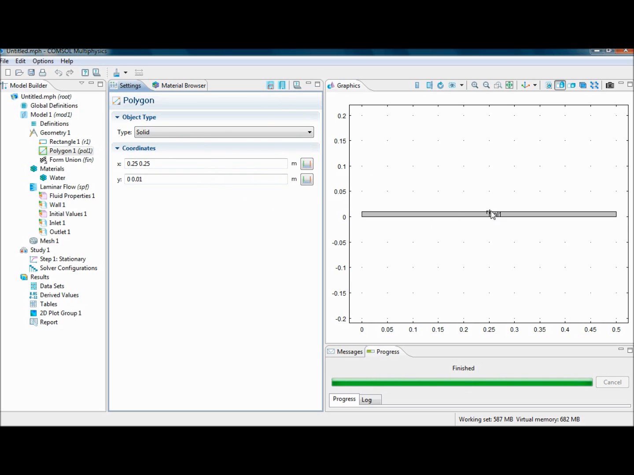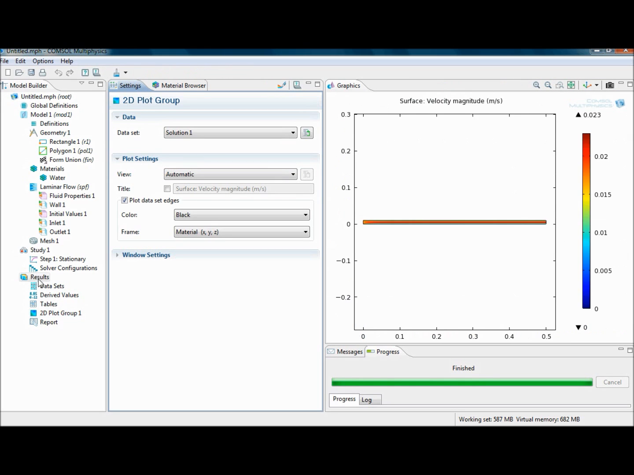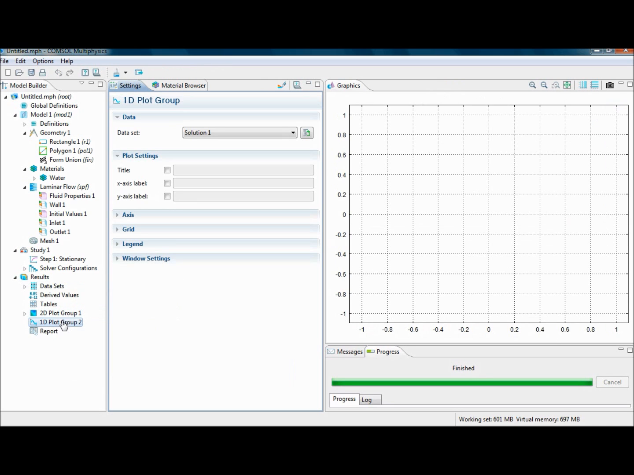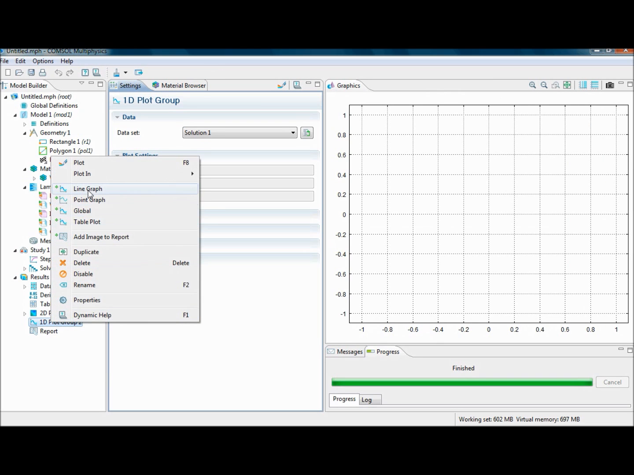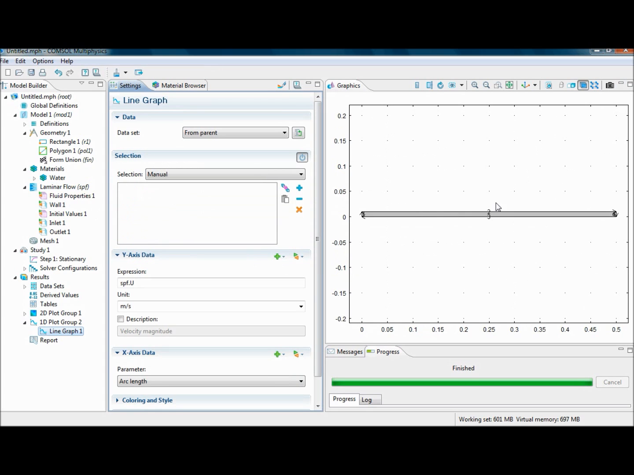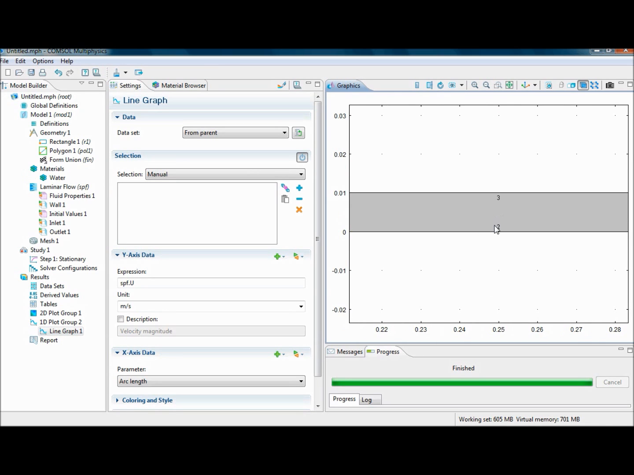I can build that, and we can see that it adds that right in the beginning. Okay, I can then go to my results, and I can choose a 1D plot. Okay, so there's my 1D plot group. In order to choose that, I have to say which kind of graph I want. So I'm going to choose a line graph, and what I can do is check to see if my line is there. And you can see that the line is not there.